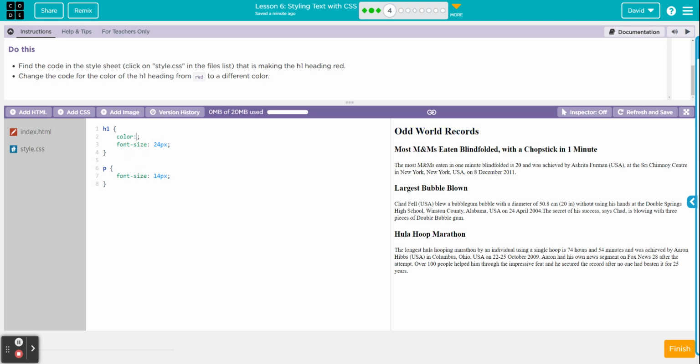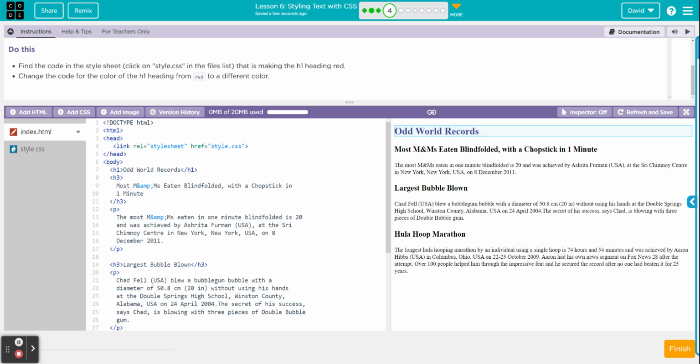Did you see that? Neat. I've got this drop down of a bunch of different colors I can use. Let's use dark slate blue. And if it didn't automatically update for you, you can always press that refresh and save button to make it work. All right, very cool. So we just changed a rule for the H1 tags. And I think that's all we were supposed to do there, so let's finish.